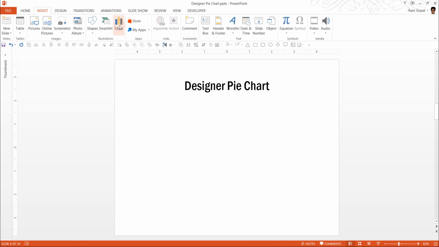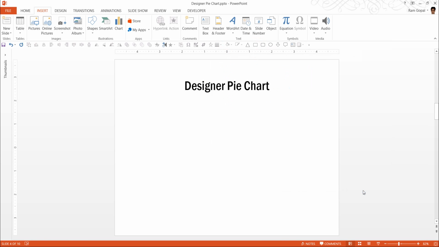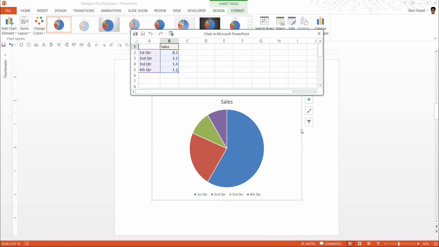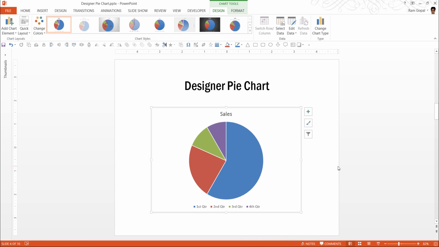So I go to insert chart and I'm going to choose pie chart option and I'm going to click OK. And there I am. I have the pie chart and I can change the values here. And I'm not going to do any of that. So I close that and I have it here. The next step is to remove the chart title, because it's always a good idea to have whatever that you want to include in the chart title included as part of the slide title itself. So I'm going to remove this.